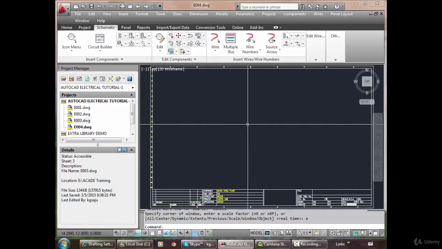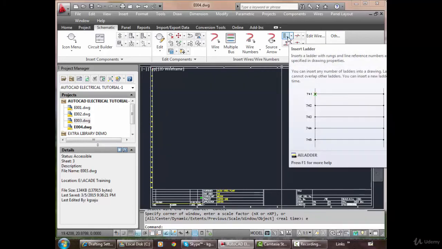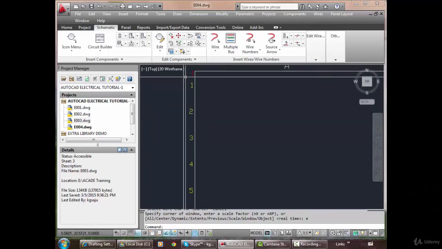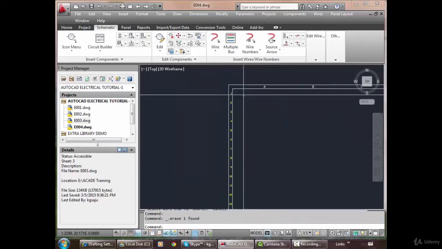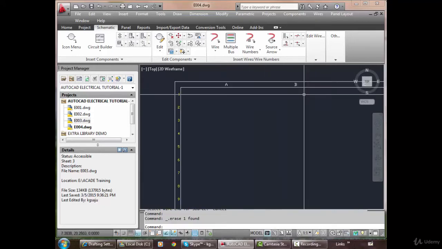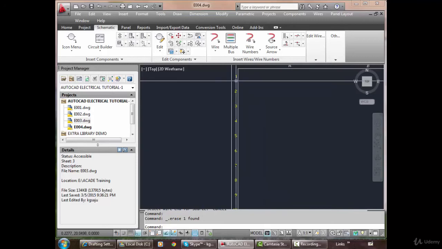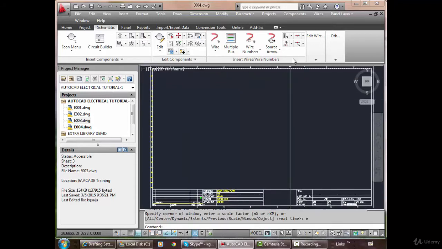Now we will learn about ladders. What is this ladder? How to create these ladders? And also it will help you to create some beautiful title blocks. Like here you can see A B C D 1 2 3 4, and the interlink between these numbers and our cross referencing, etc. So let us see.